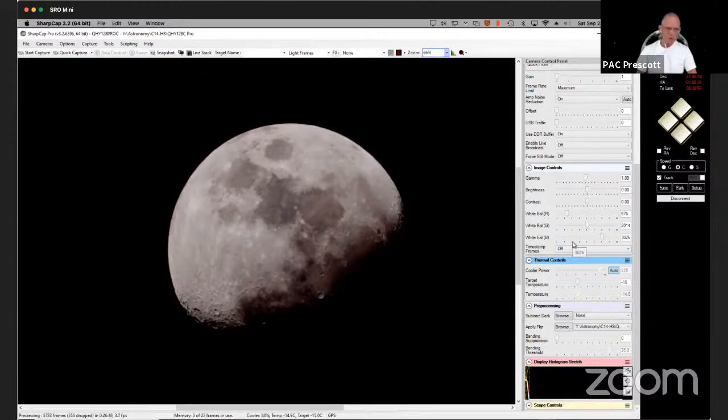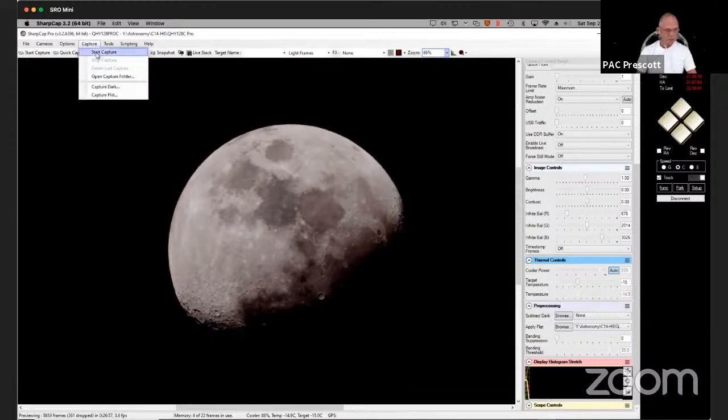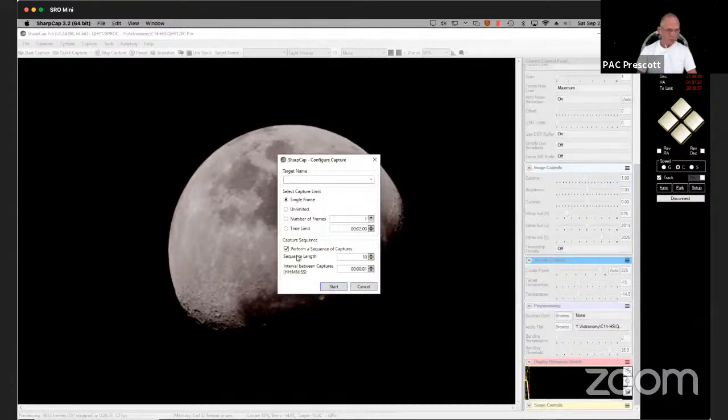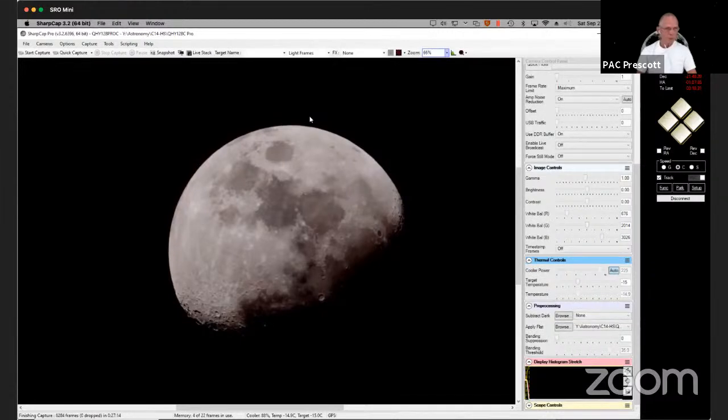So I would take the image with everything set to the central point and then stack a whole bunch of these images together. And the way I can do that actually is come up here to the capture and say I want to start a capture process or sequence. So it says perform a sequence of captures and how many, and then the interval between the captures. And then if I say start, then it's going to take that number of pictures and store them on my computer. But first I would have to make sure what the name is that I would be capturing, the moon.